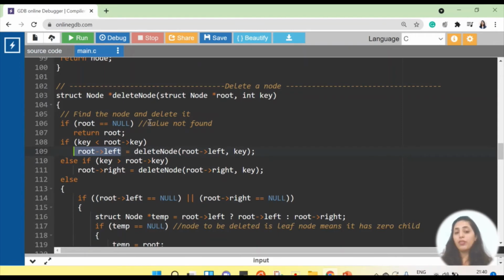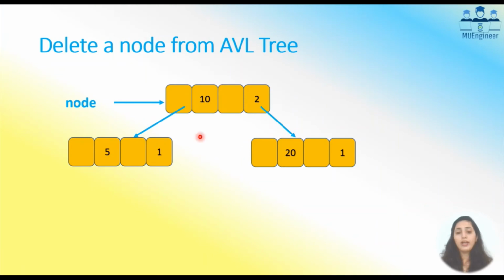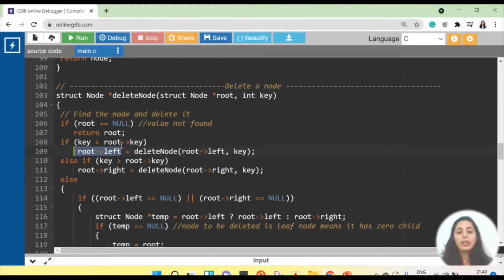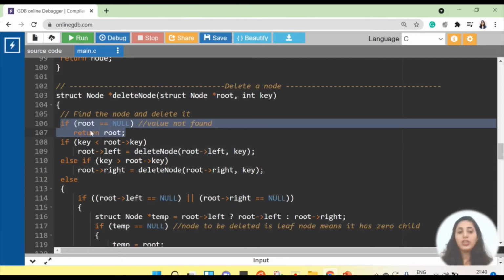Now if the value which I'm looking for is not available, suppose I'm looking for 2 and it is not available in my tree, what will happen in that case? I will end up at this particular if condition and I will return that the value is not found, because I will return the null value, which obviously means not found.